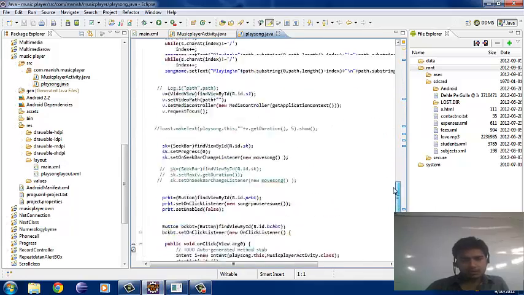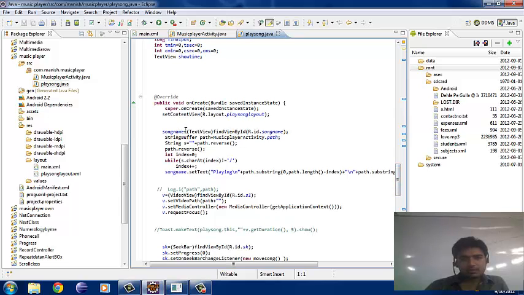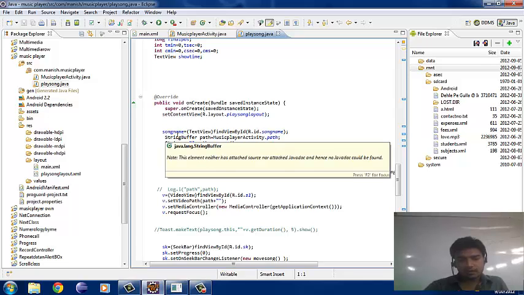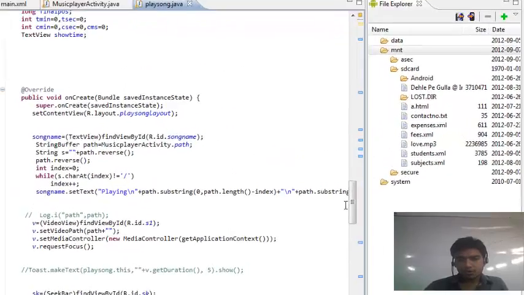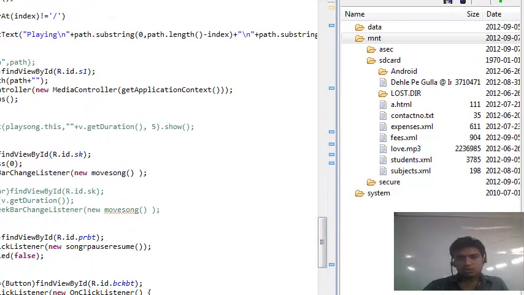In this main activity, I assign the song name and all that, and I get the path from the last activity using putExtra and getExtra, so that data from one activity is transferred to the other activity. Here I assign the video path, and then use the set media controller class. In this class we assign which music we have to play, using the audio video permission in Android. So this is the logic for the music player.